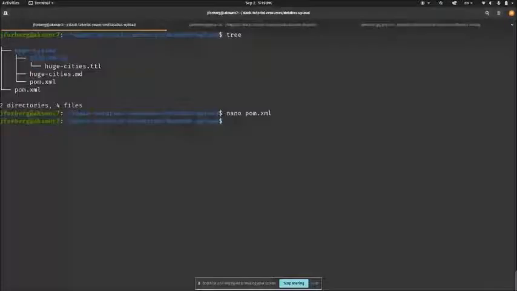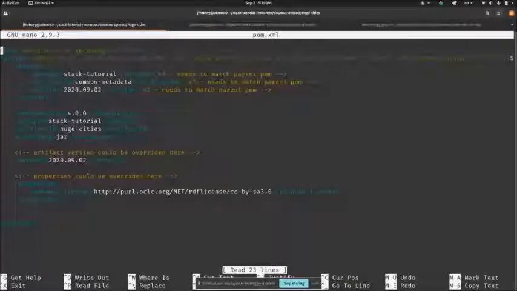Let's go into the huge cities folder and have a look at the POM XML that is located in here. So this is the artifact POM compared to the group POM that we saw earlier. Here I specify the parent POM, which is the group POM, and also specify the group ID and artifact ID, the version that I want to use.